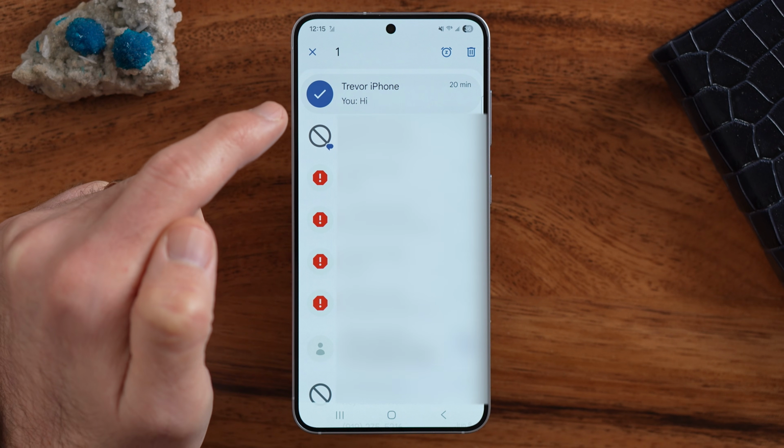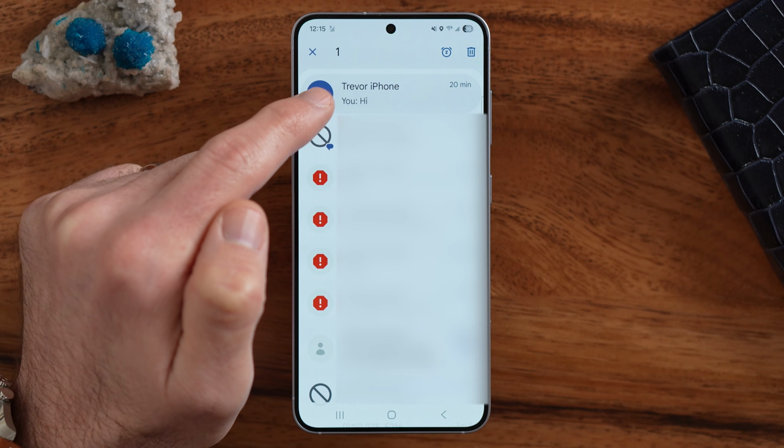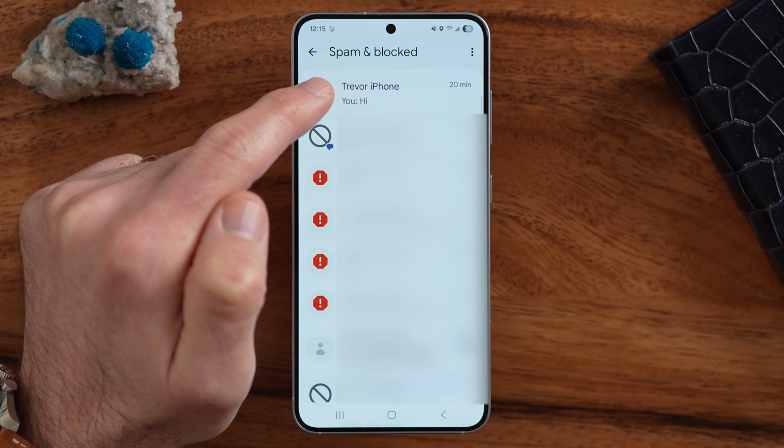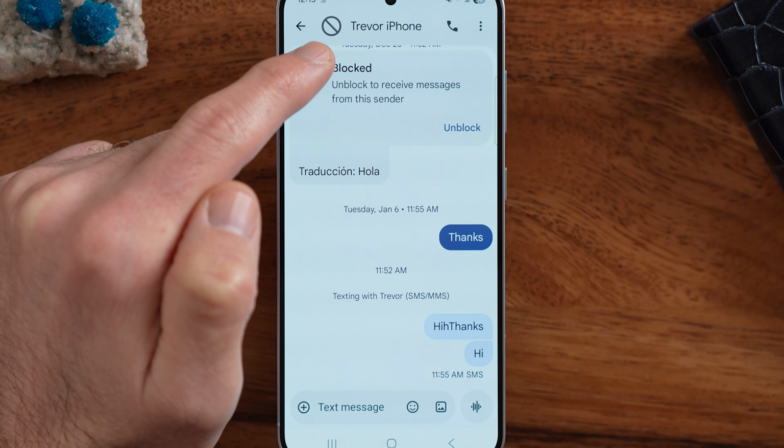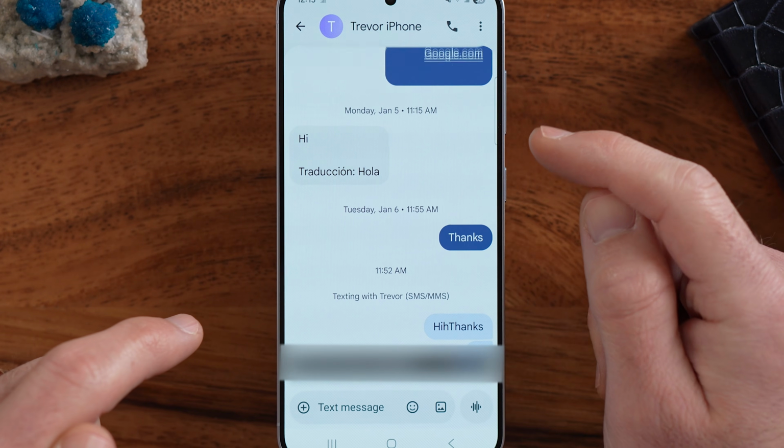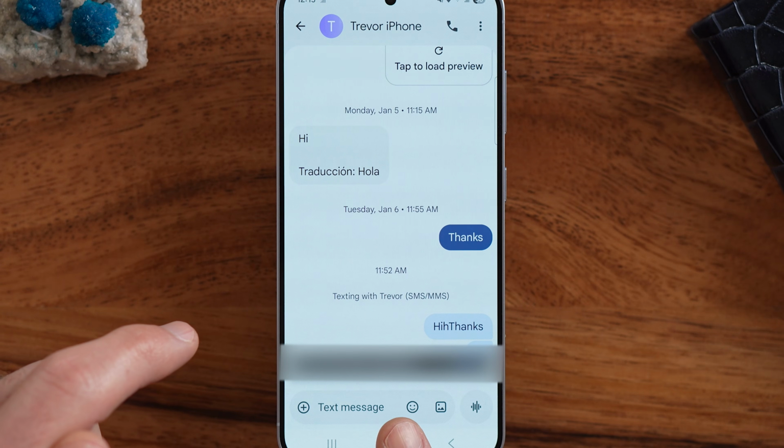And if I wanted to unblock, I can choose to unblock it either by tapping on the snooze or to delete it, or I can always just tap in here. And once I've done that, I can choose to unblock that number. Now, this is one way.